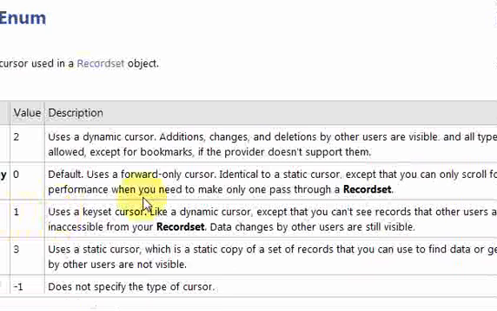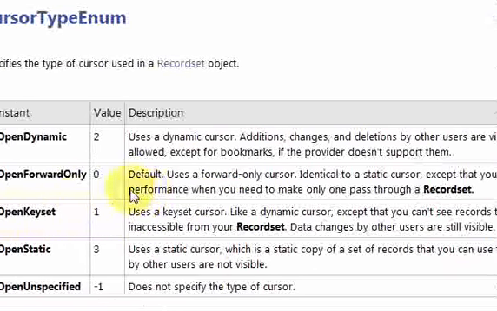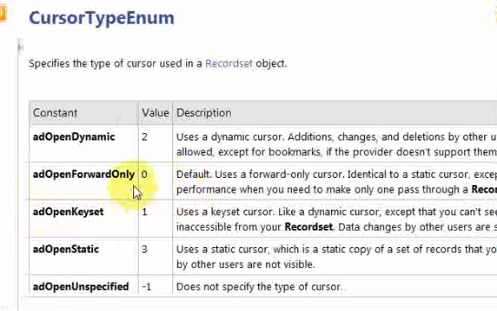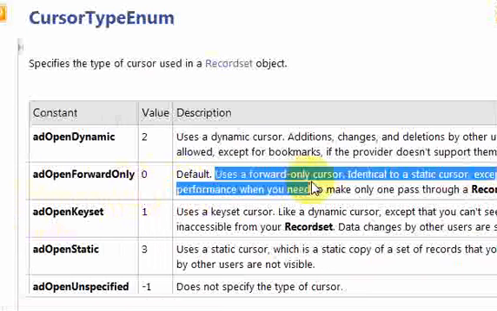So what does that mean? Well, when you want to maneuver over this record set, you need to do it somehow. And to do it somehow, they have these things called cursors. The cursor tells you how you can maneuver over it. You can move over it forward only.